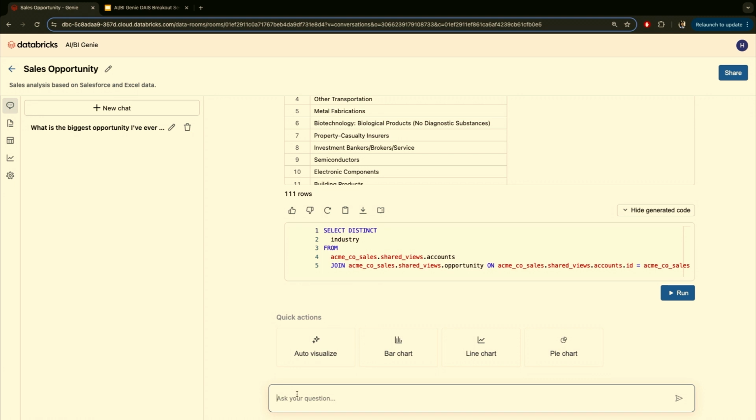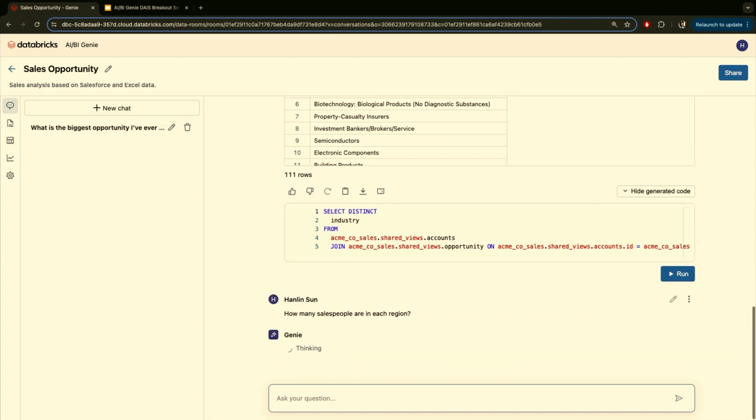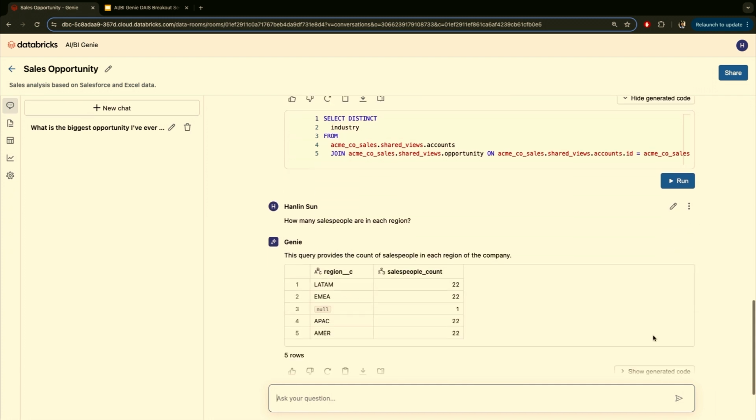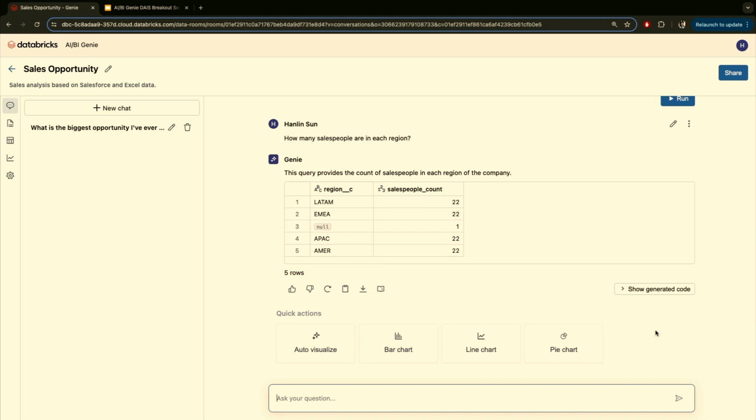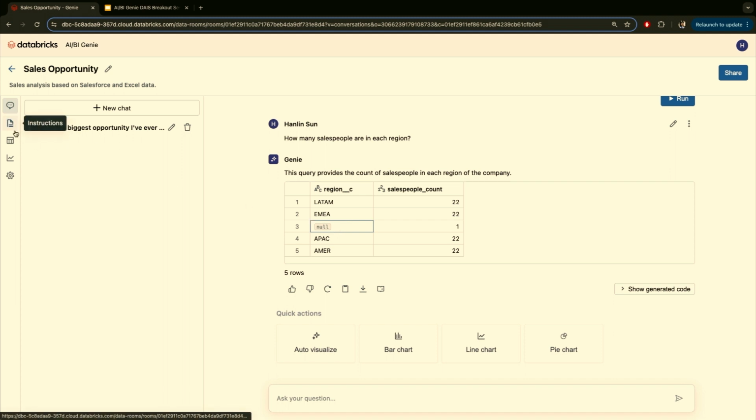Okay, and of course I can do things like how many salespeople are in each region. So again, hopefully a simple join. Let's see what it does. Let's see if it generates the right answer. All right, this is helpful, but hey, I have a null here. Why do I have a null? Who's in null region? Okay, all right, so let me get rid of that null. That might be an acceptable answer, but you might want to clean that up.